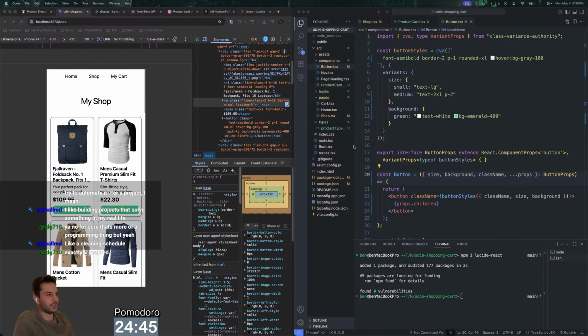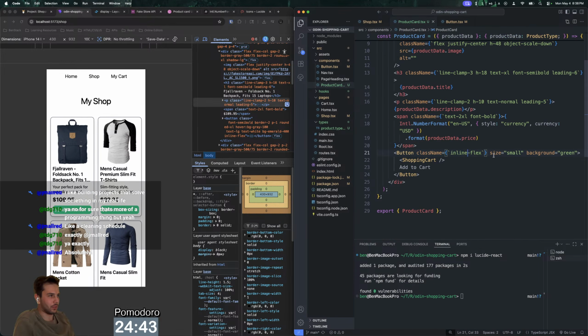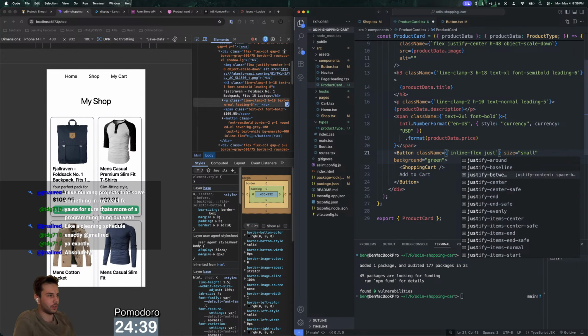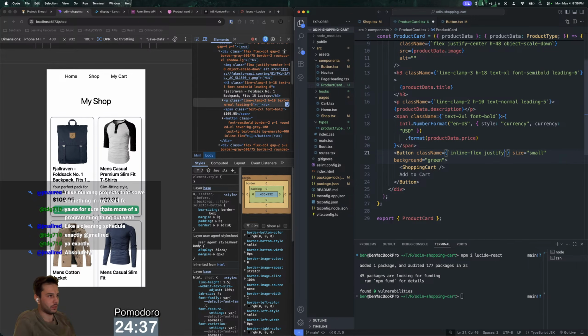Okay, so then this is working now. So we have inline flex, and then we can do justify center. Oops. Or between, maybe. Around.